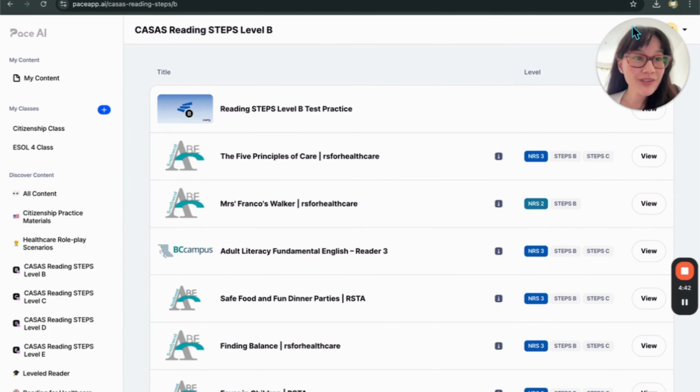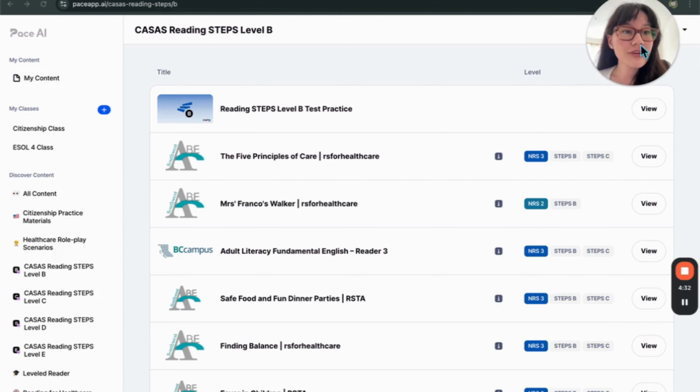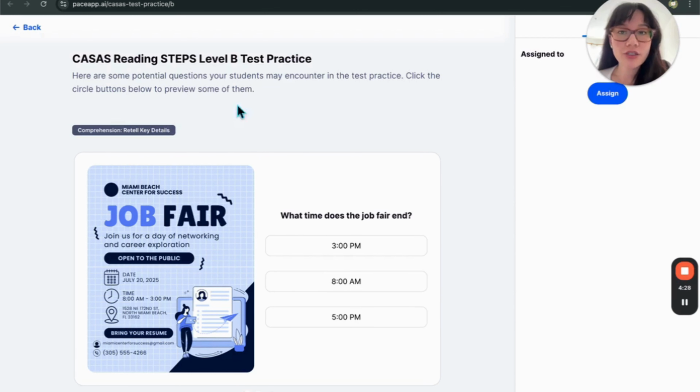So the first thing I want to show you is CASAS Steps Level B Test Practice. Every single one of these levels has a test practice assignment that you can assign to your students. First, let's click into it right above. Then you'll be taken to a page where you can preview what that test practice might look like. Please note that every time you assign this assignment, your students will get a different test practice every single time.